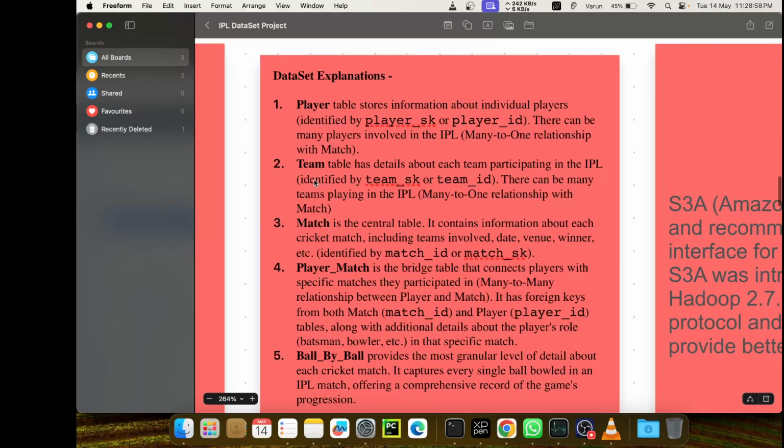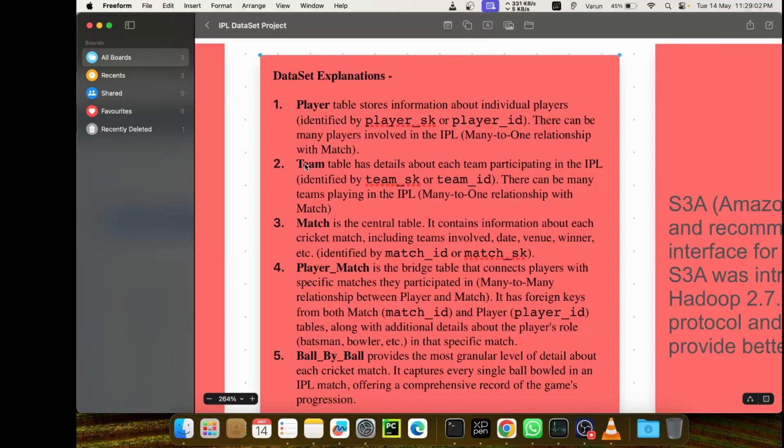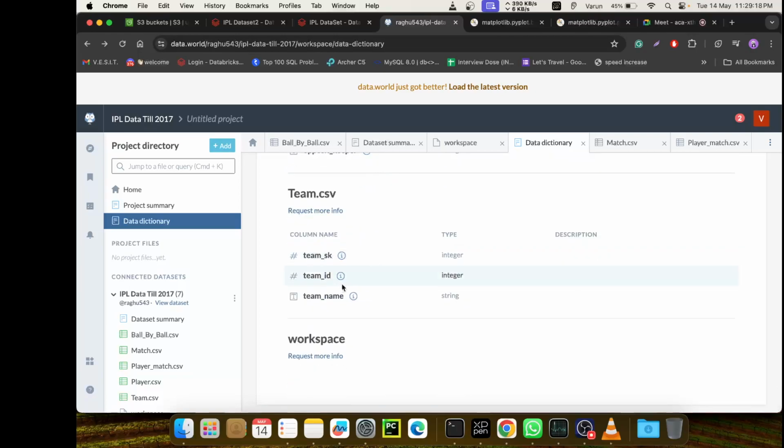If we go to the second CSV, that is team. Okay, so it is information about the team. The name itself is self explanatory. In this one, if you go to the team, it is showing the team ID. It will be the primary key, it will be unique, and this is the team name.